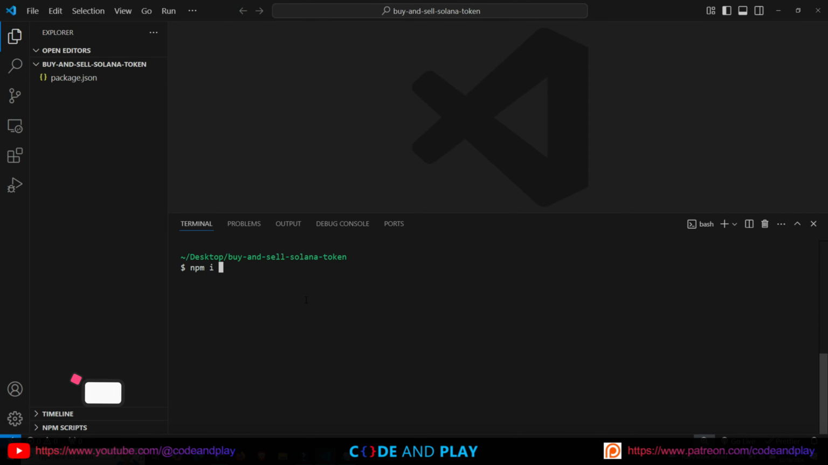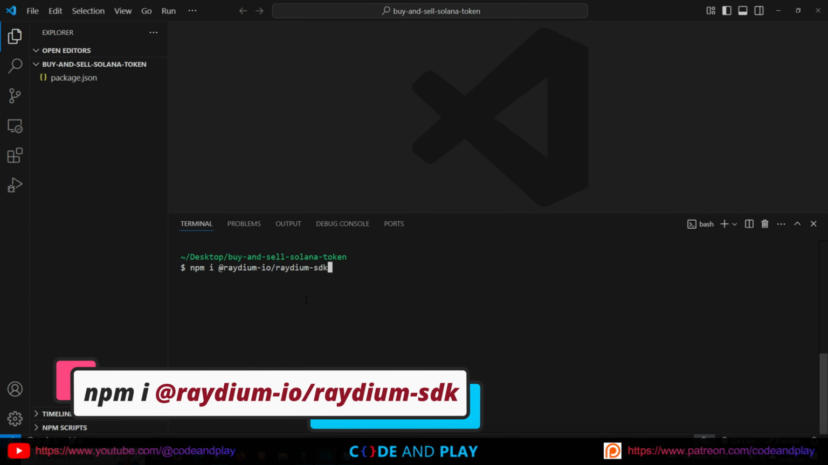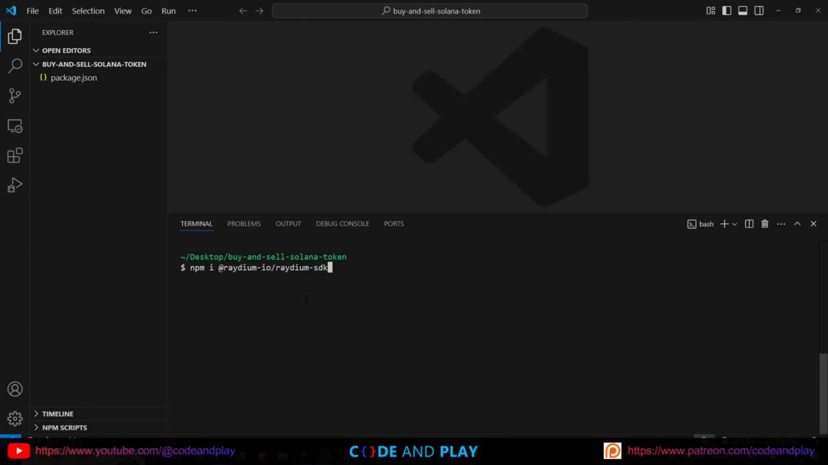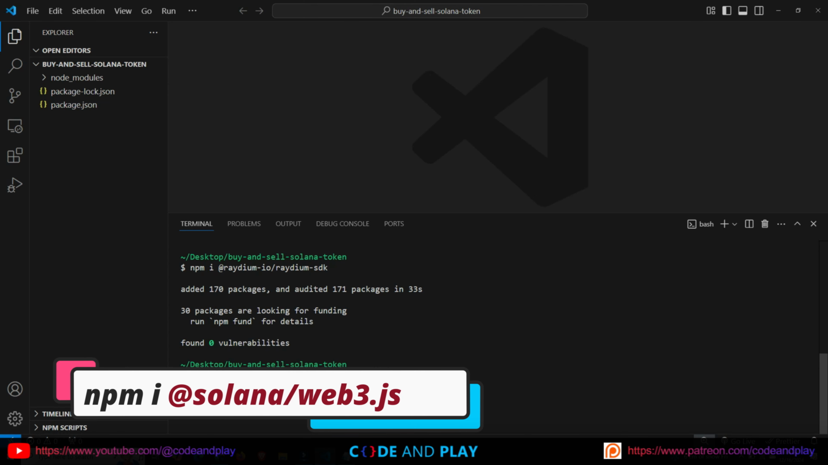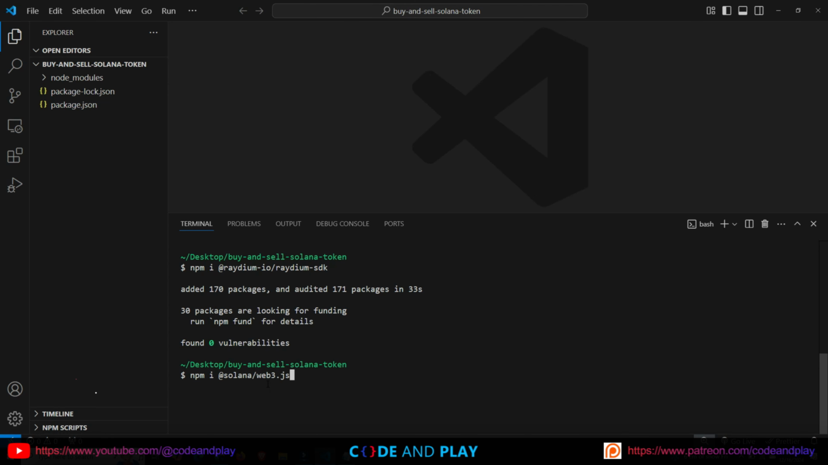Install @raydium-io/raydium-sdk. The Raydium SDK is a JavaScript library that lets you interact with the Raydium protocol on the Solana blockchain. It provides tools for working with Raydium's DeFi features, such as swaps, liquidity pools, and farms. Next, let's install @solana/web3.js. This is the official JavaScript library for interacting with the Solana blockchain. It allows you to build Solana-based applications, manage accounts, send transactions, and interact with smart contracts.